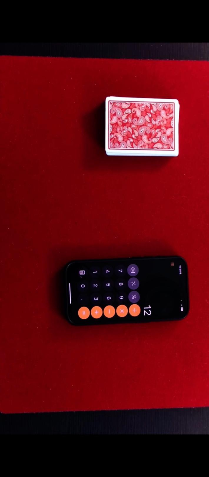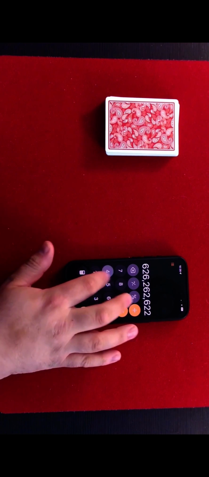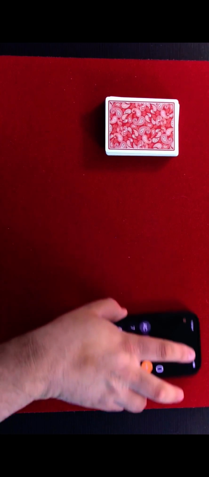And now it's going to glitch again and show 3 of diamonds, which is pretty cool. So we have 3 of diamonds. It's going to glitch back and 12. And then it's going to delete the numbers one at a time. And now we're back into the actual calculator, which is really cool. It said 3 of diamonds and 12.